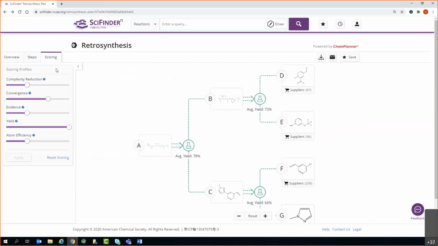These are 5 of the characteristics that go in: complexity reduction, which is just how much simpler did it get step to step, smaller, less rings, things like that. Convergence scheme is usually more efficient than linear schemes. I like to have more evidence rather than less evidence. It makes me feel like it's more robust. Yield's pretty straightforward. Atom efficiency. A lot of people like to have all the atoms they use in their synthesis be incorporated in the final product. But sometimes you have multiple functional groups that are reactive and you need to put on protecting groups. So you have the ability to either turn these completely off, low, medium, or high weighting.